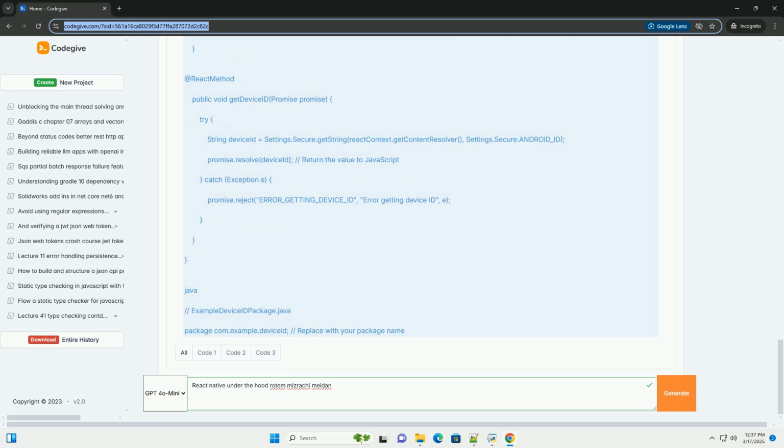Explanation. ExampleDeviceIDModule.java. Extends ReactContextBaseJavaModule, providing access to the React Native context. getName returns the name the module will be known by in JavaScript, ExampleDeviceIDModule. @ReactMethod marks a method as available to be called from JavaScript. The getDeviceID method fetches the Android device ID. Promise is a special React Native type that allows the native module to return a result asynchronously to JavaScript.